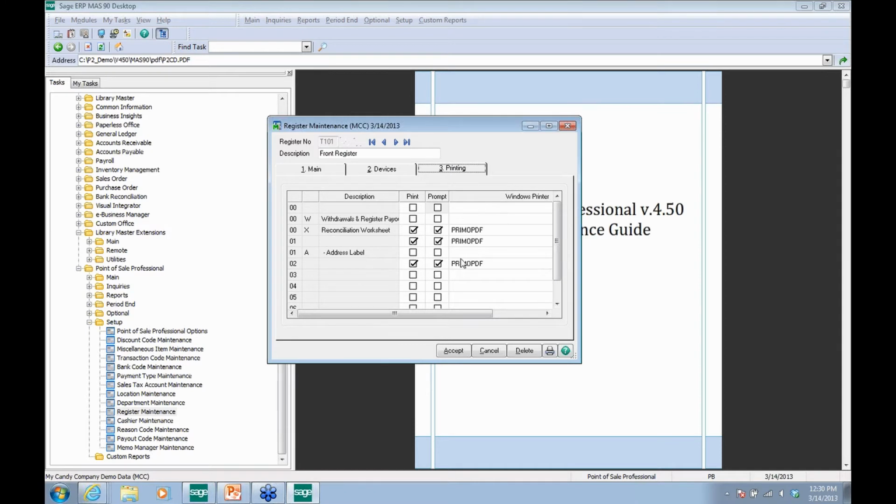Make sure that when you set up the printers for this register, if you select print, you add a printer, otherwise it's going to error out. We've had a lot of reports of that, where you choose print but you forget to add the printer. Or you can always set up the PDF as well. Or check off prompt, and when asked to print, just say no so that it doesn't error out.